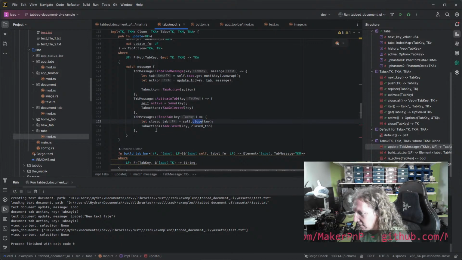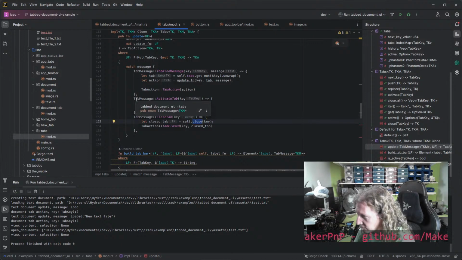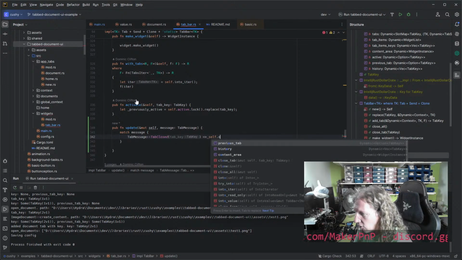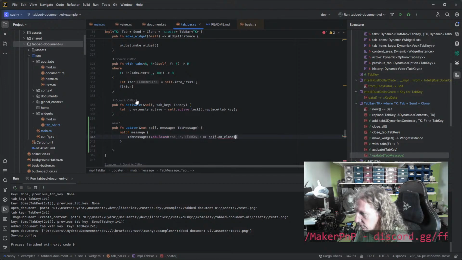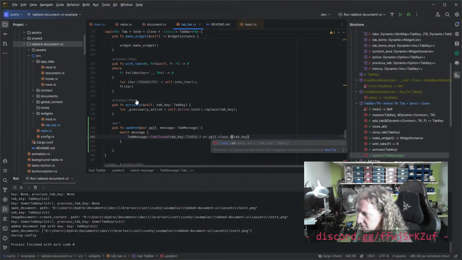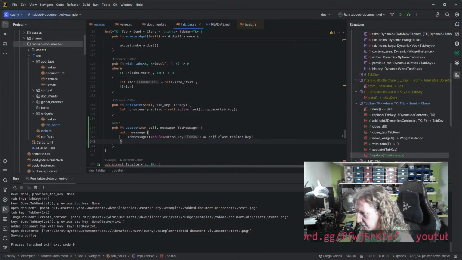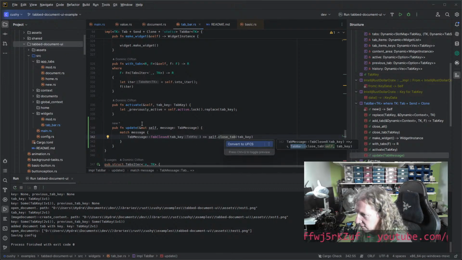So we've got a close method that we want to call. Just curious as to how this goes. So here we've got a tab key. So we can delegate this to self.on_close with a tab key. Or let's just go close_tab, because it's not on_close really. Okay, fine. And self is mutable, so we can do that.